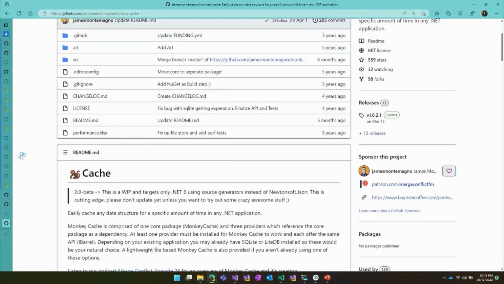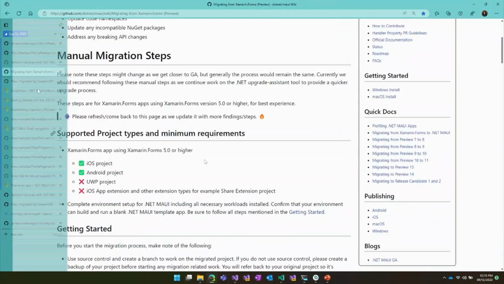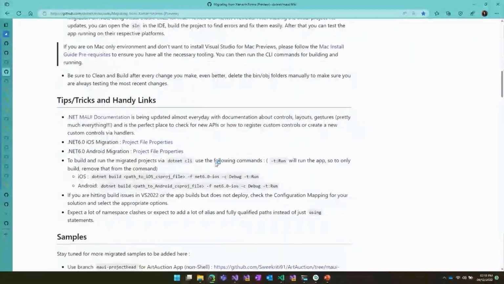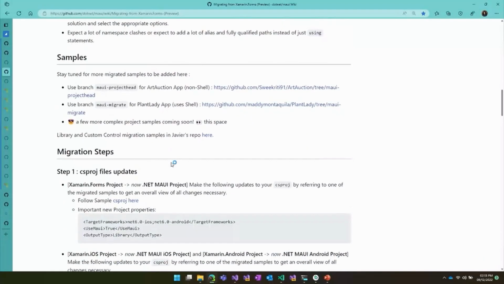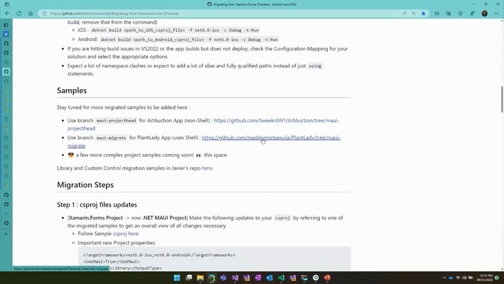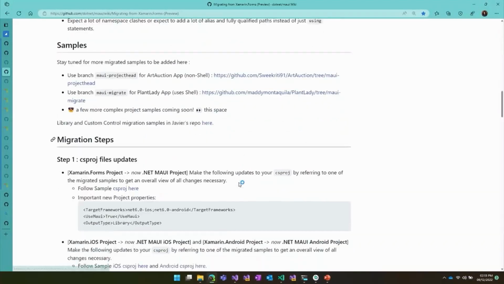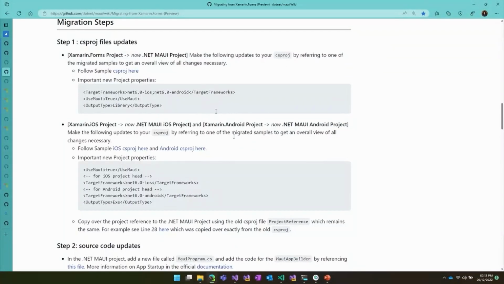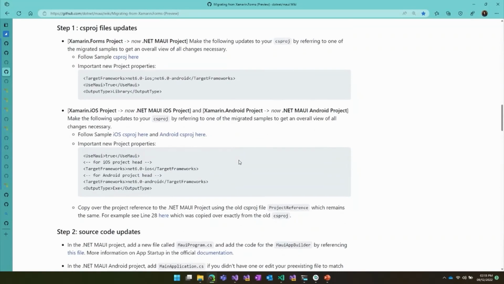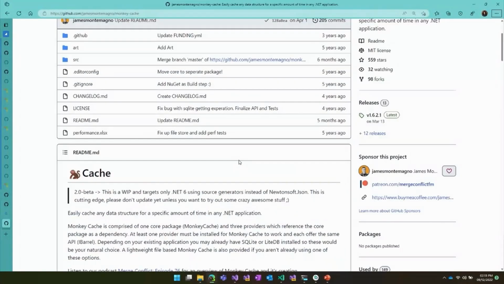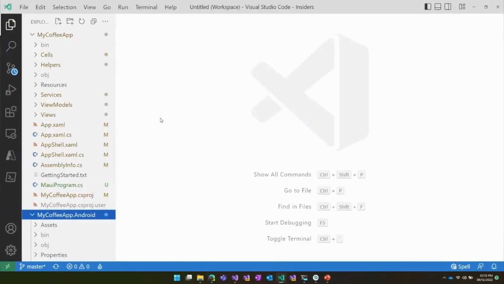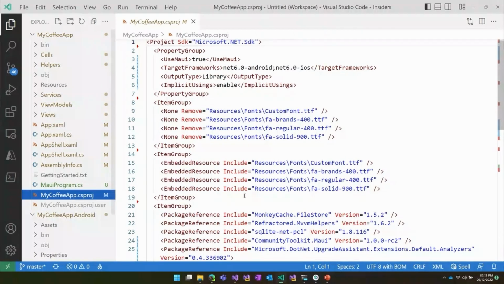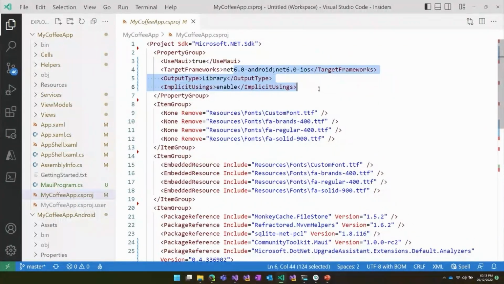I'm going to look at our handy dandy migration guide, which tells me getting started. There are some tips and tricks over here, which are great. There are sample projects, so the plant lady is already in here. There's another one you can go see. Okay, the CS proj updates, Upgrade Assistant should have done all this for me, so I don't really need to care about this. Let's go see if it's actually done it or not. Let's look at the CS proj. Okay, yep, I see the frameworks, I see UseMaui, excellent, so it's done its job, right?